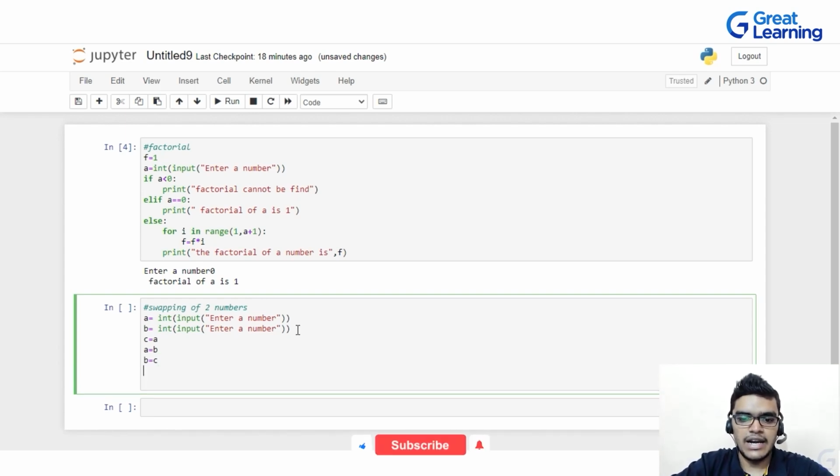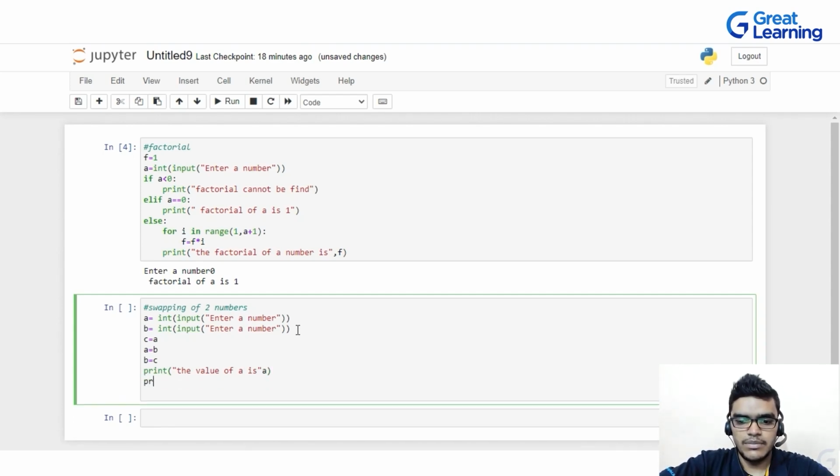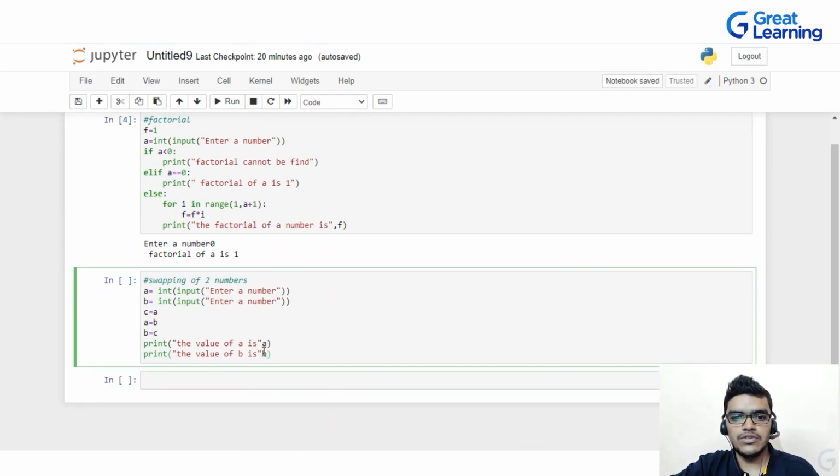And finally I will write here print. I will write here the value of A is, I will write here A, and print the value of B is B. Now let me execute this.